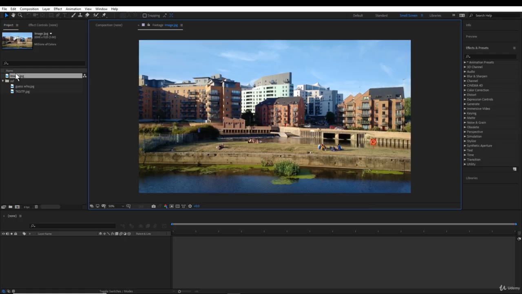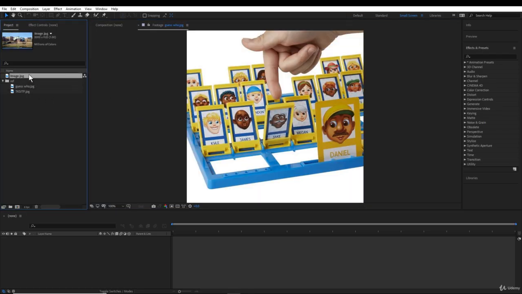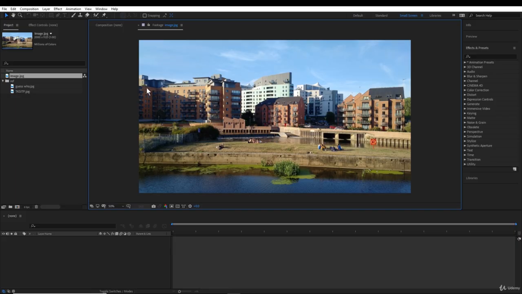Now, if you look at this image, the first person would be the water, the second row of people would be the island, and if you look back here, the third and fourth would be the buildings and the sky. This is what's known as parallax.